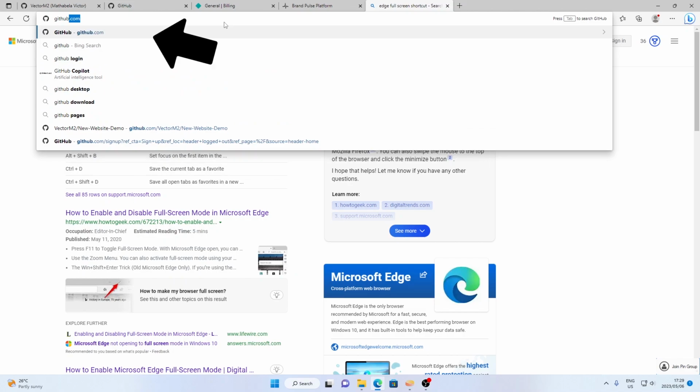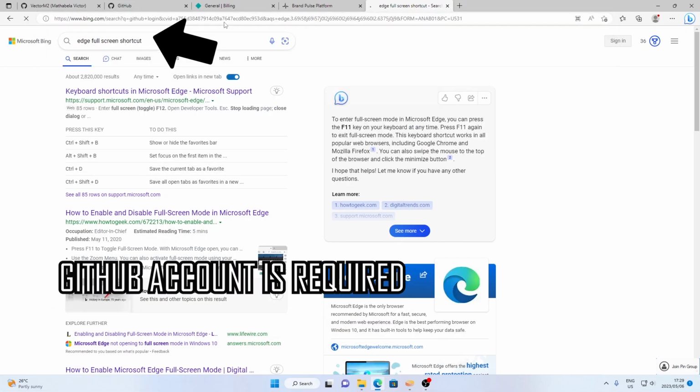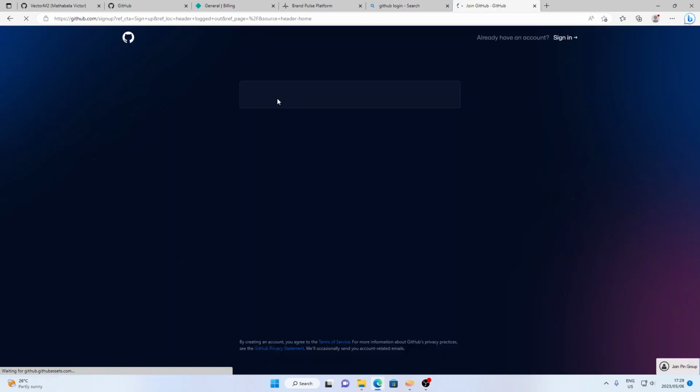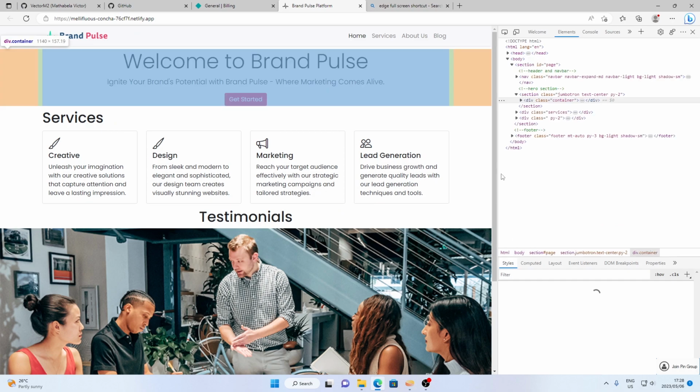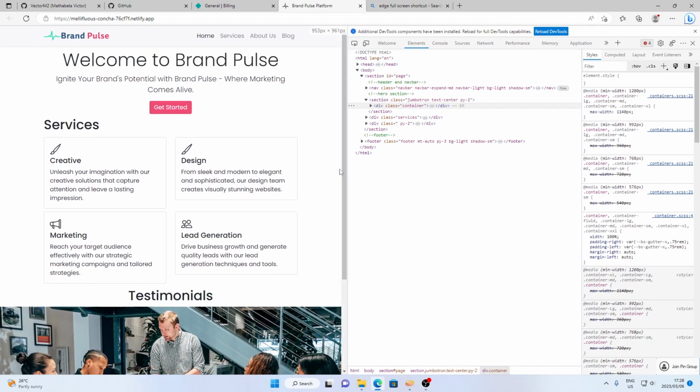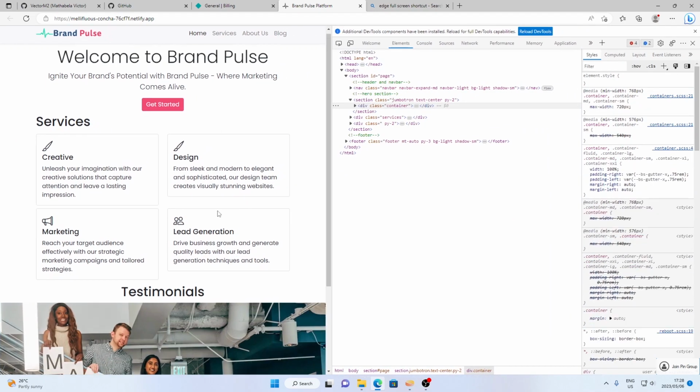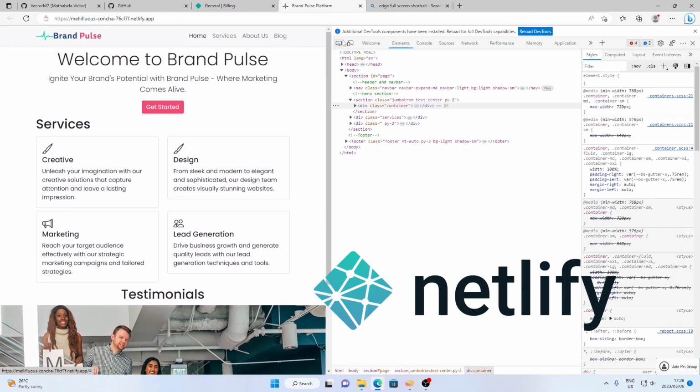Before we begin, make sure you have a GitHub account. If you don't have one, head on over to github.com and create a new account. It's free and easy. I'll be deploying this beautiful website to show you how easy it is to deploy any project of yours for free forever using Netlify.